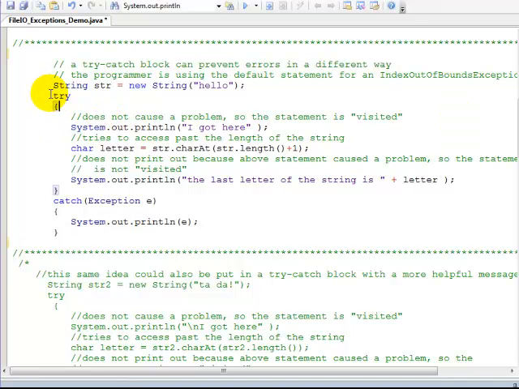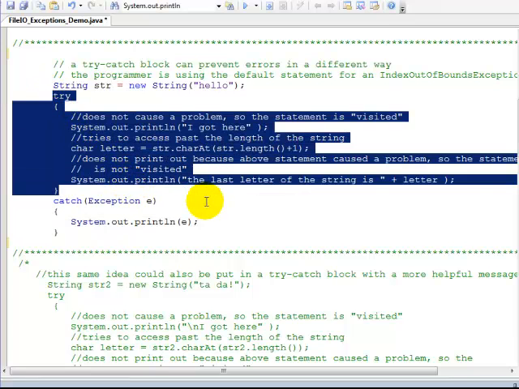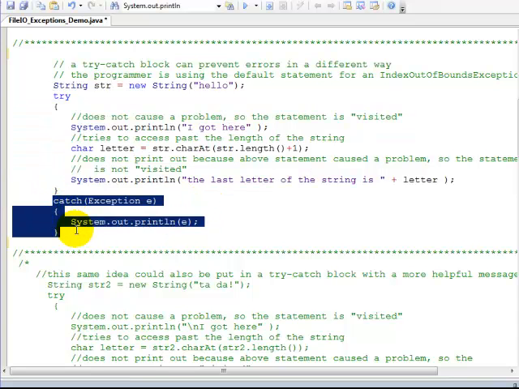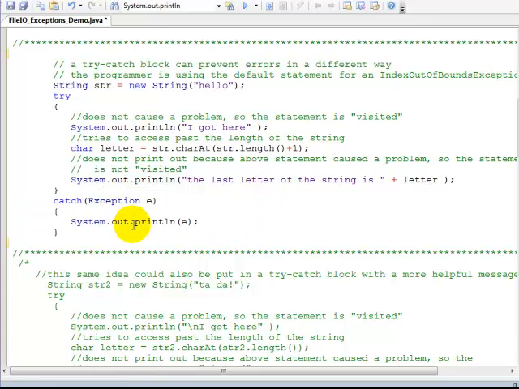A try-catch block is something very specific to exceptions, and what you do is you try code that you think will cause a problem, and if it causes a problem, you catch it with an exception, and you do whatever you think is logical for that particular program. So we have a new string, str, and we have given it the string hello. The syntax for a try-catch block is as follows. You have try, it's a reserved word, and catch is a reserved word.